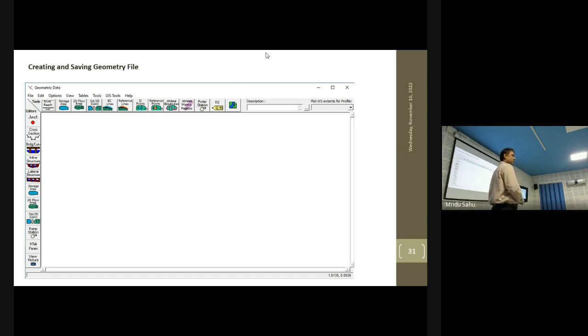Okay, I hope you are getting this window after clicking that geometric data. In a similar way, you need to create a geometric data file. Right now, we are not going to give any data set or create any river line. Simply go to file and save geometry data as.